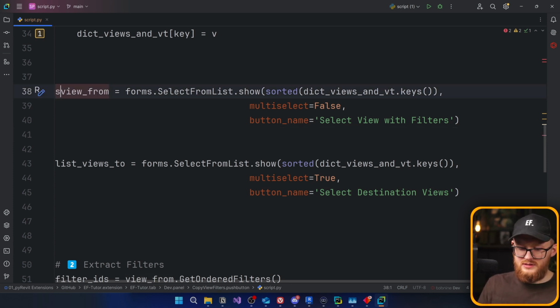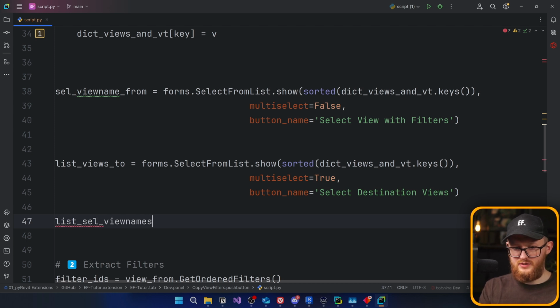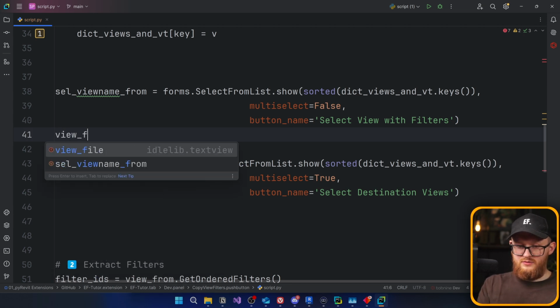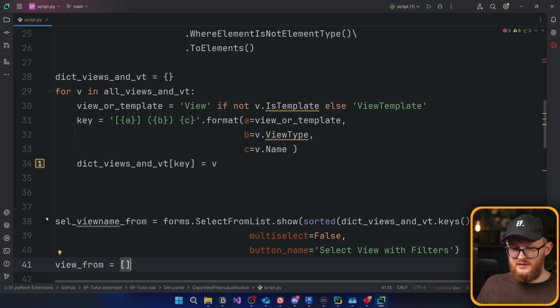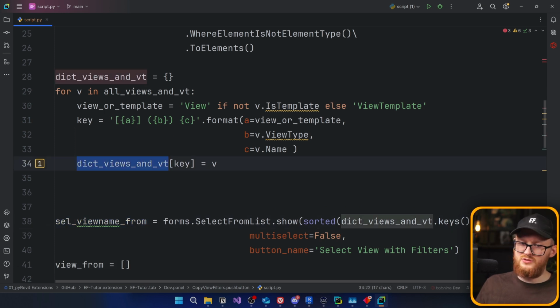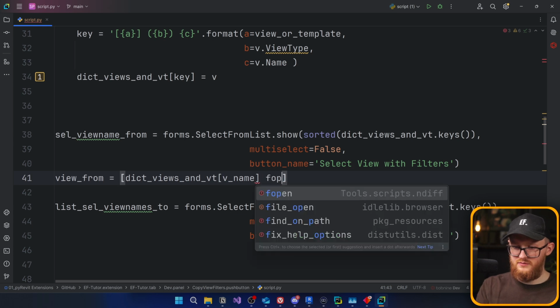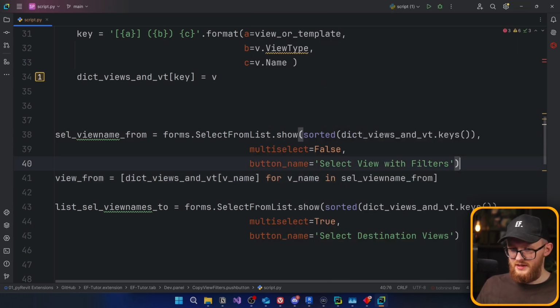So this is going to be selected view name from, and here's going to be list of selected view names to. I should write it here. Now view from equals, I'm going to use a list comprehension because we have the names. We just need to get the views themselves from the dictionary. So we're going to write dictionary view name for view name in selected view names from.